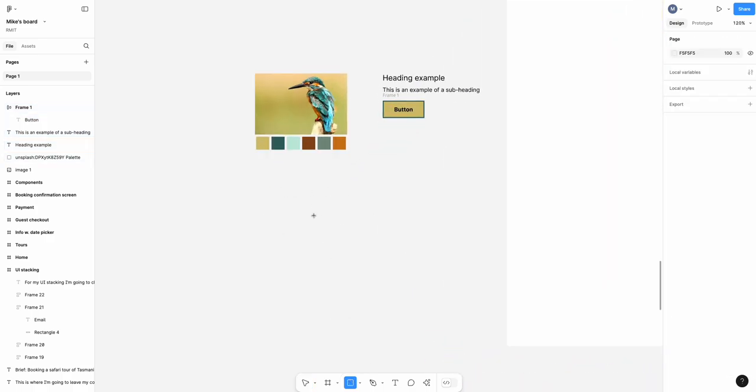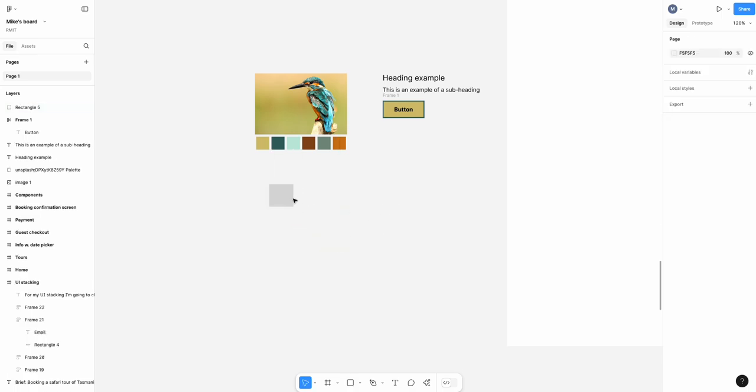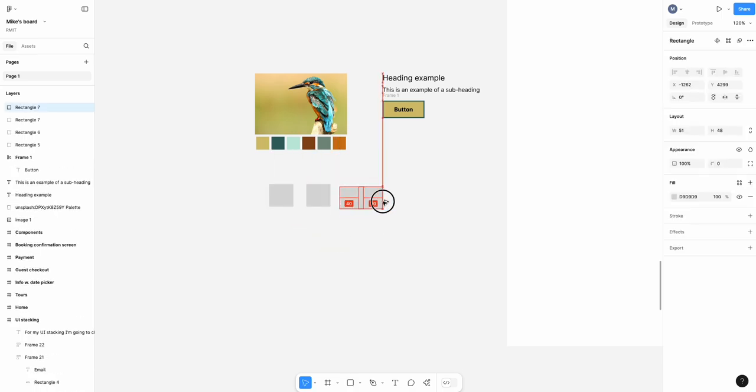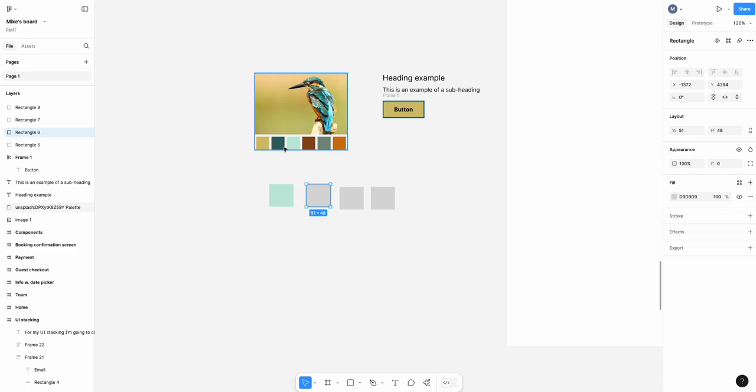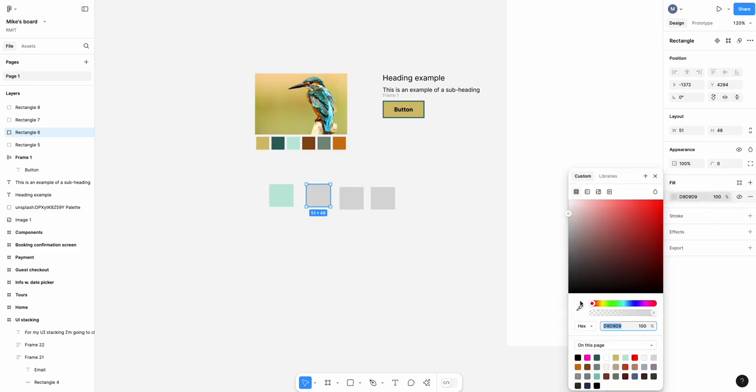Now, what I really want to do is add some color and set my foundation. So I'm just going to grab 4 shapes. Okay, I'm going to go fill. I really like the look of this teal. I'm going to use this for something. I also really like the look of that dark green. We're probably going to use that for our body copy.